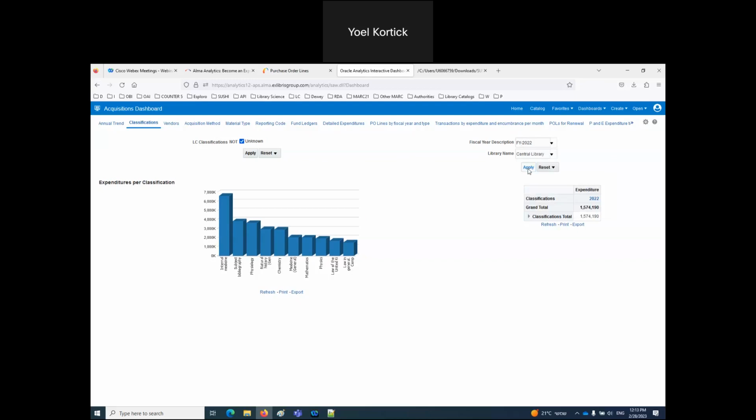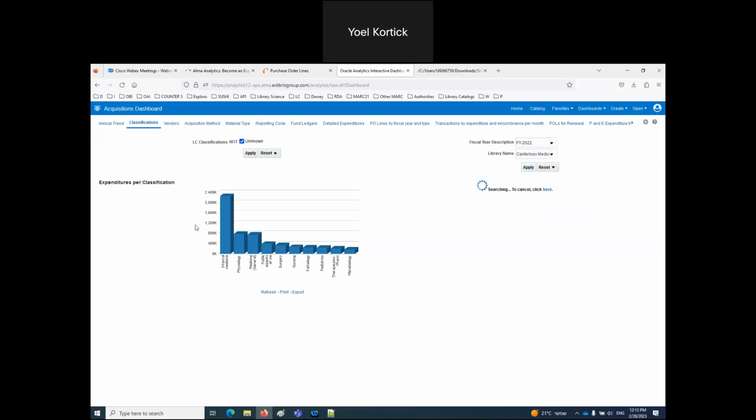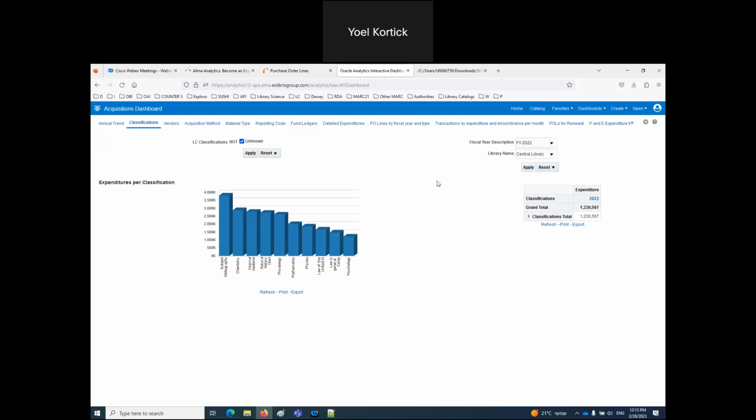I'm going to choose here Central Library. And for Central Library, I no longer have internal medicine as the biggest one. Internal medicine is the third one. I have subject bibliography as the biggest. If I were to choose a medical library, then perhaps it would go back. There we go. It's back to internal medicine. So we can filter various ways here. I like the Central Library. So we're looking at fiscal year 2022 and what kind of subjects were ordered.